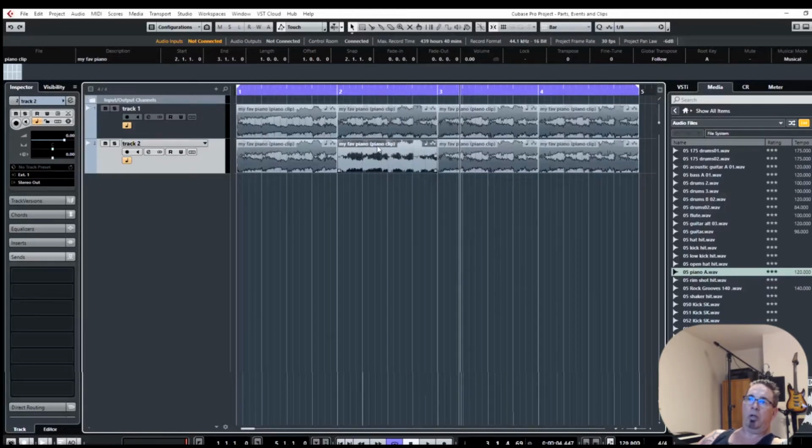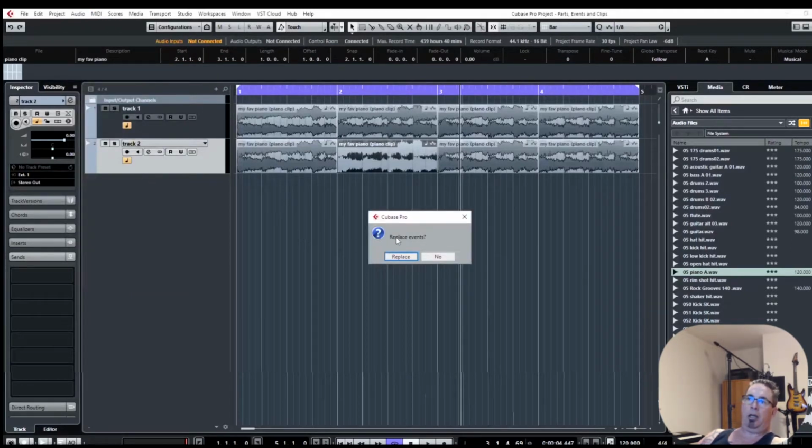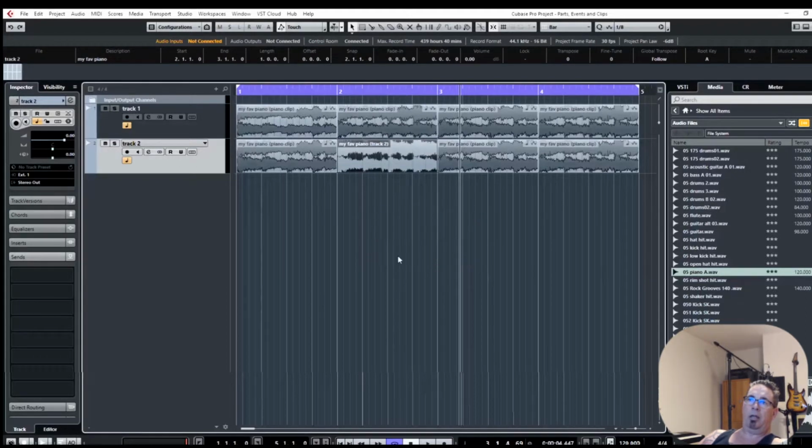So let me show you. Now it's called piano clip right now. And we were to go to audio, bounce selection, replace events. If you say replace, which you normally do, it's going to put that new file right in that spot. If you don't, it's still going to create it, but it's just going to leave it in the pool, and you can drag it wherever you want to put it. But this will look the same. So we're going to replace it.